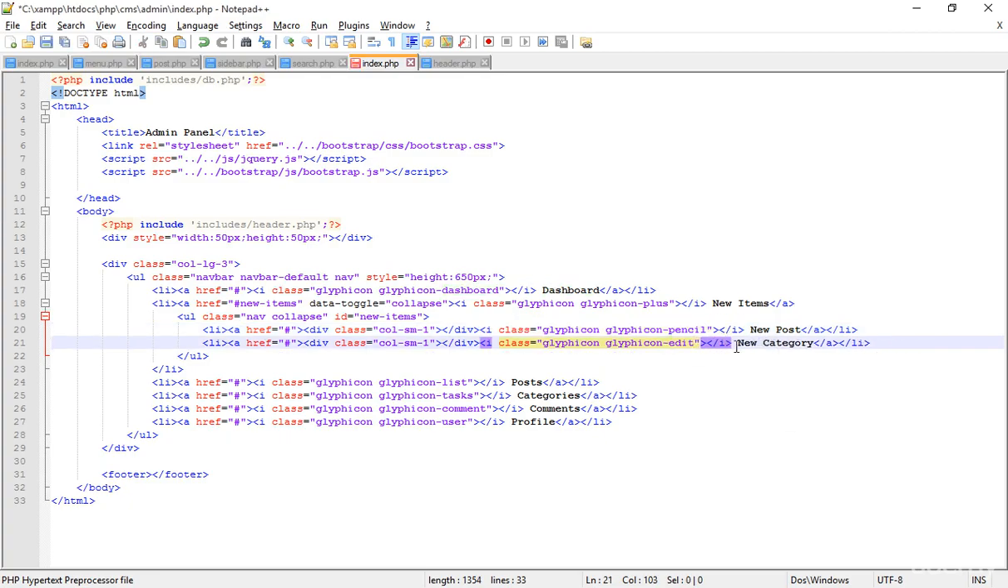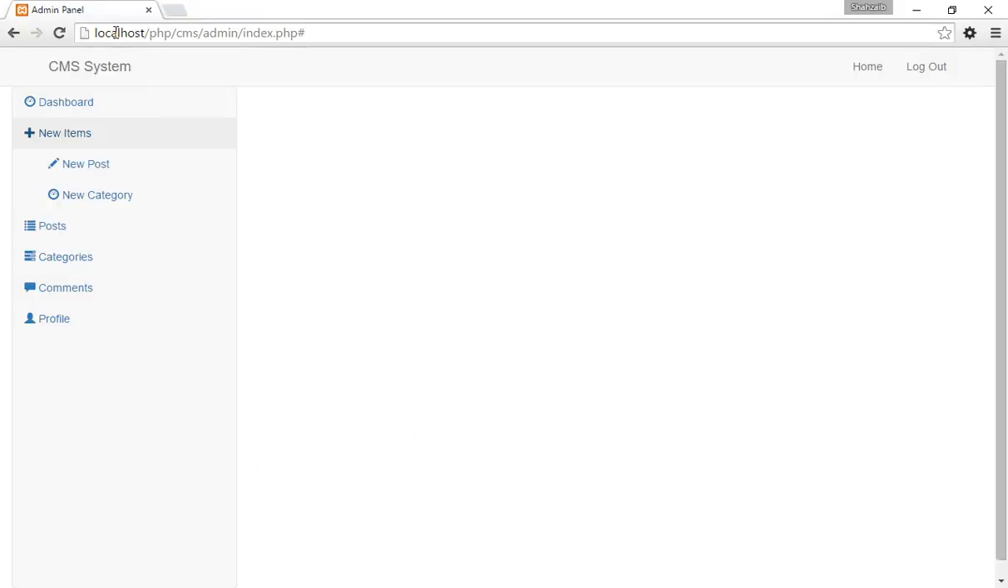Okay, this is another icon which is looking perfect for the new category. When I click on new post, now I got the new category with icon and new post with icon. So this is perfect now.